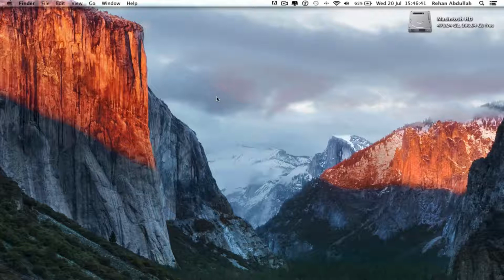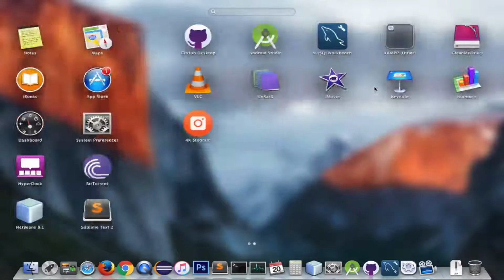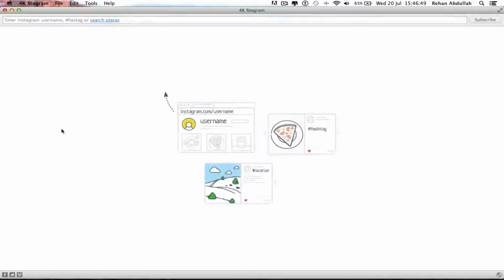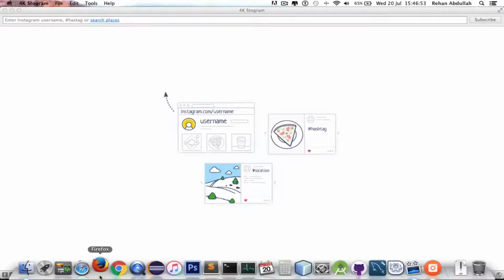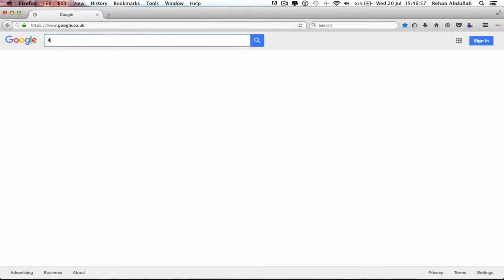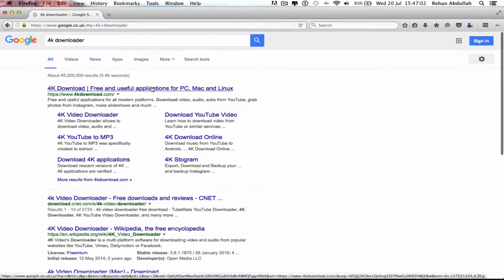Okay, the first thing is go to your launchpad and then we are looking for 4K Stogram. This is an application which I can show you how you download. So you just go to Firefox and type in 4K download. And this is the one you want.